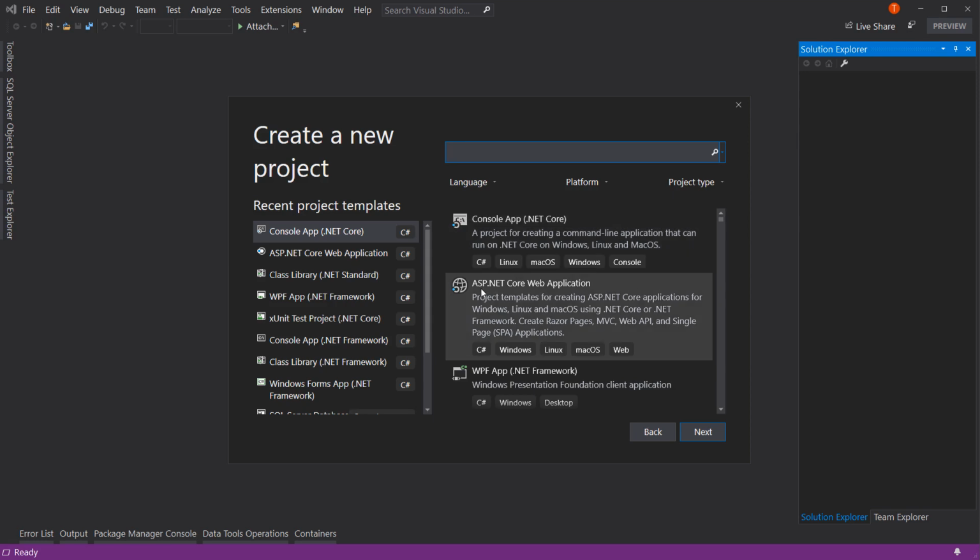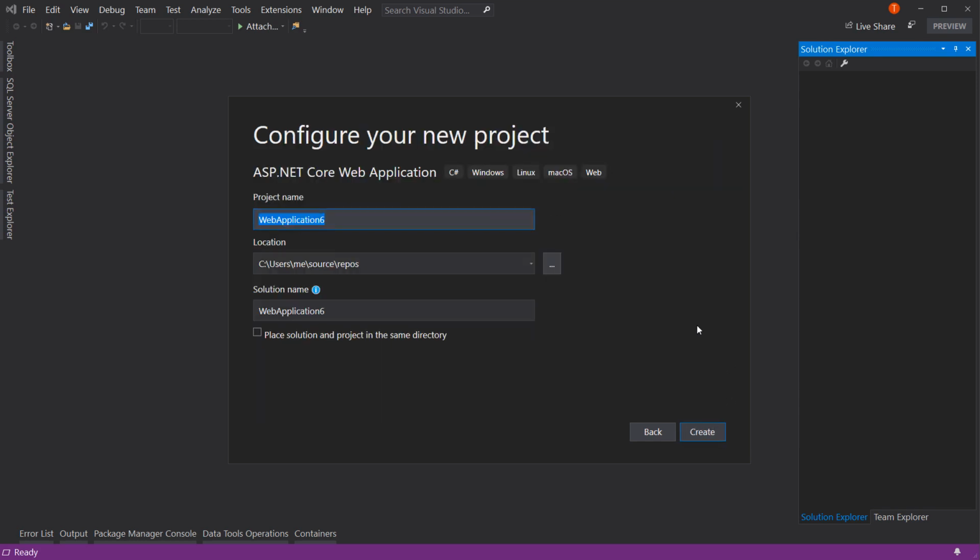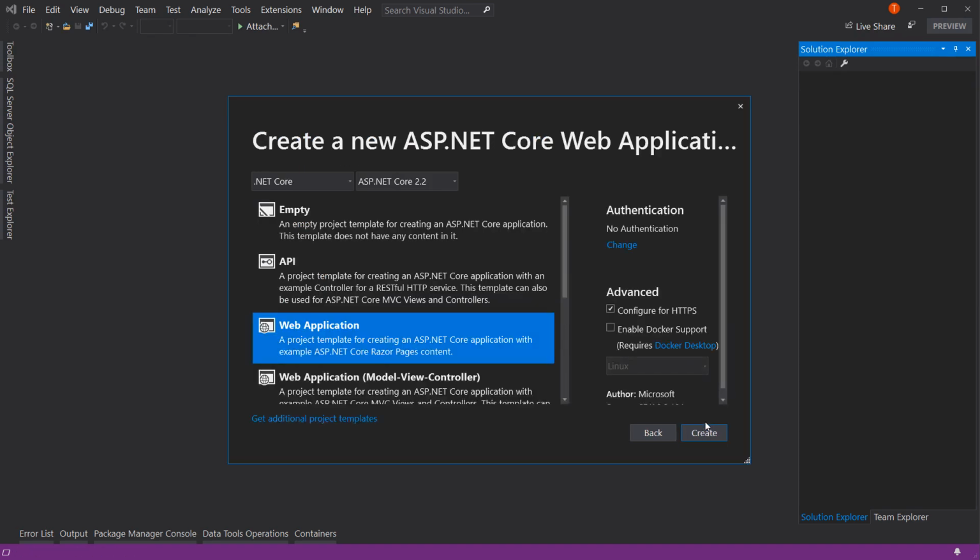Inside here, we're going to look for an ASP.NET Core web application. We'll hit Next, and we're going to need to give it a name. Let's call our web project Basic Docker, and our solution name will be Basic Docker App. You'll hit Create, and we'll get a few more options here.